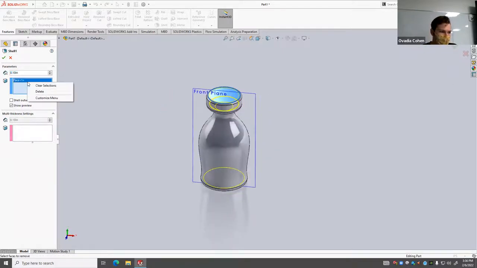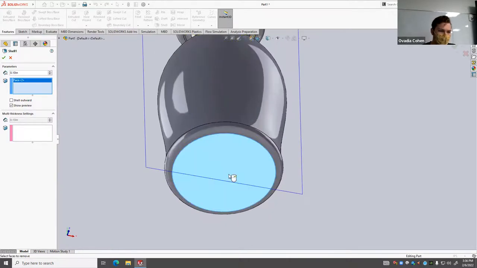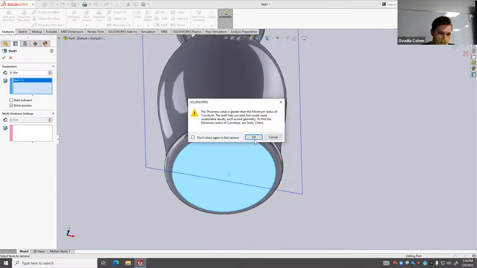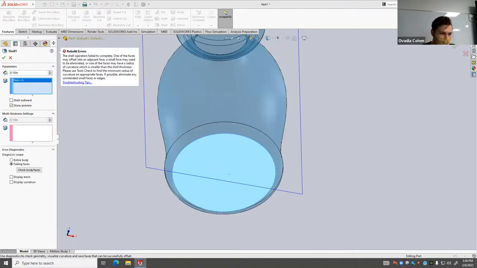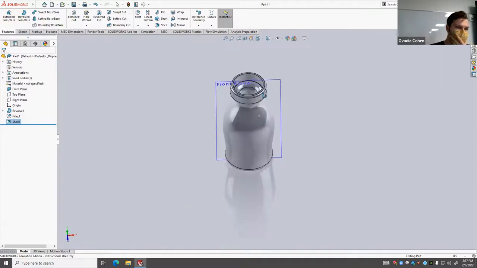So for example, if I wanted to change this bottle so that that's no longer the top, I can delete that. Do this, and then that would be the new open face of the bottle.